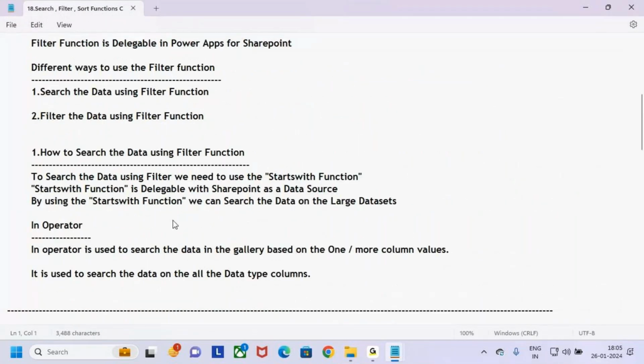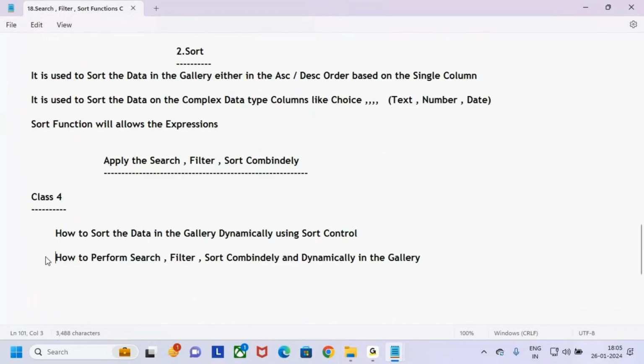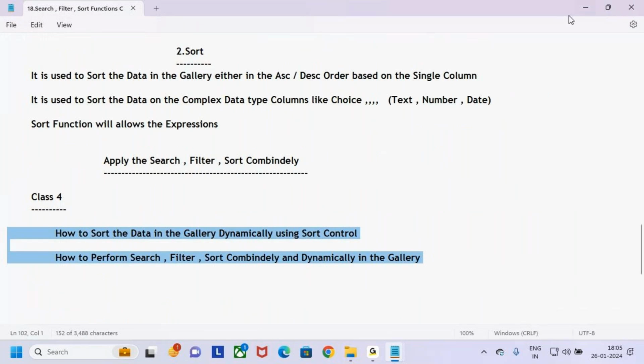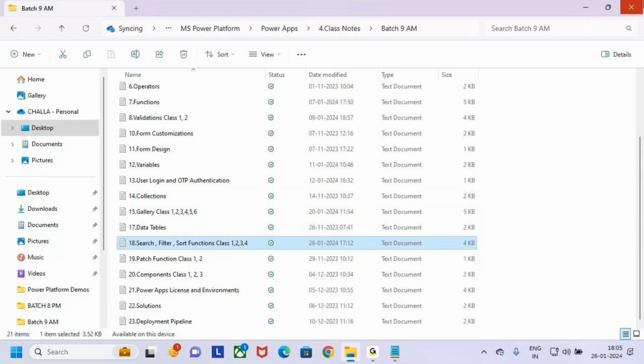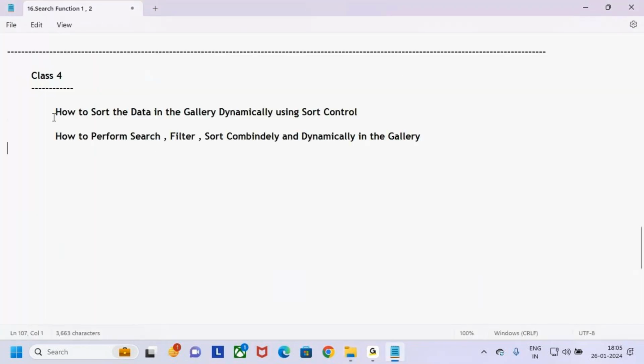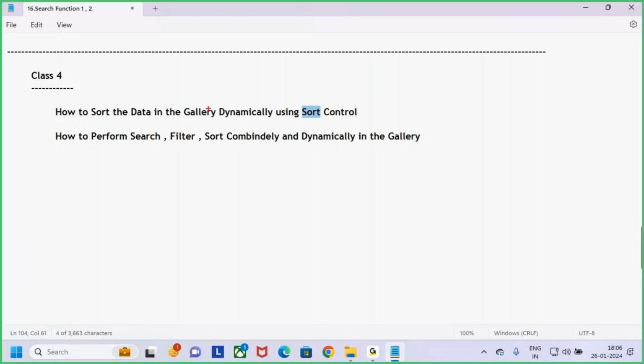In yesterday's class, whatever we discussed about sorting the data, it is static. So in today's session, we are going to discuss how to sort the data in the galleries dynamically by using some control. What type of control is it? Sort control, guys.